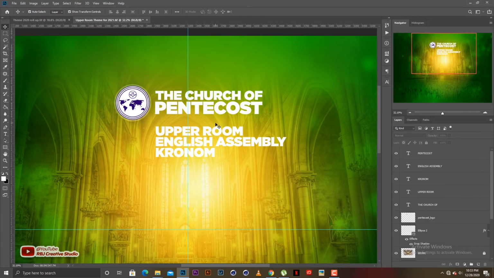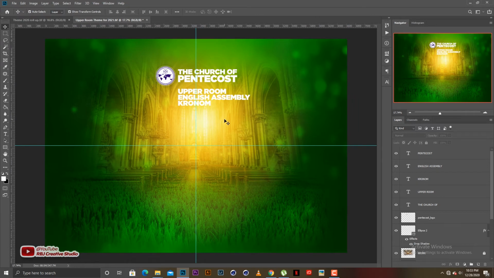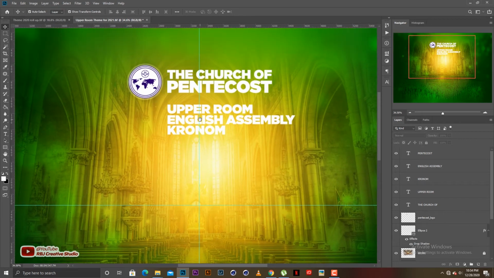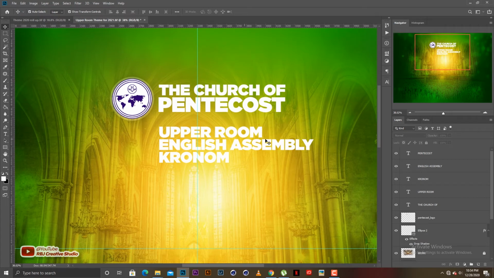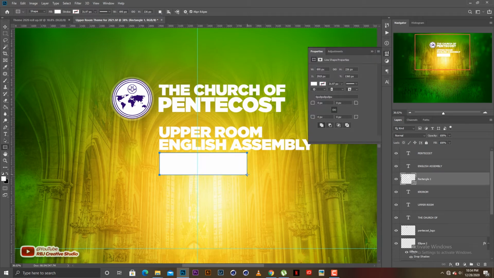So Church of Pentecost Upper Room English Assembly Chronum. And basically that's what we want. So now we are left with where to put the Upper Room English Assembly Chronum. You see, the Upper Room English Assembly is the church's name, and the Chronum is where the church is located. So we can try to put the Chronum in a rectangle.